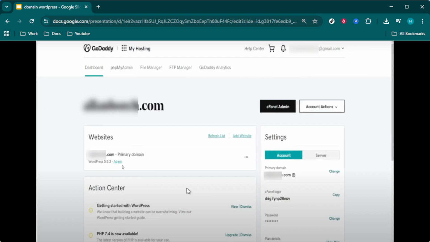And there you have it. Your WordPress setup with GoDaddy and SSL installation is complete. You're now ready to start customizing your WordPress site.